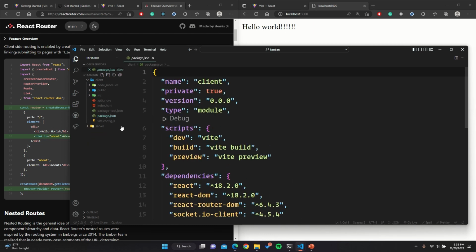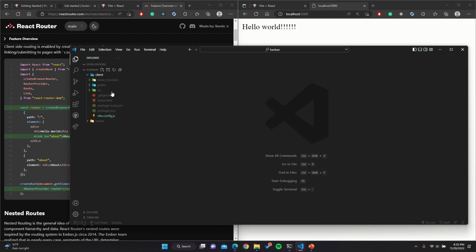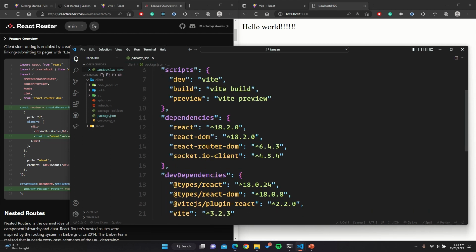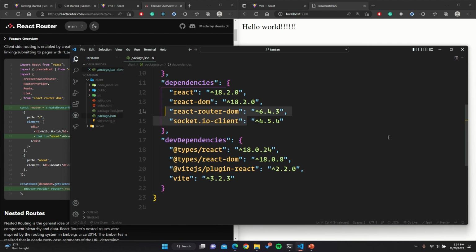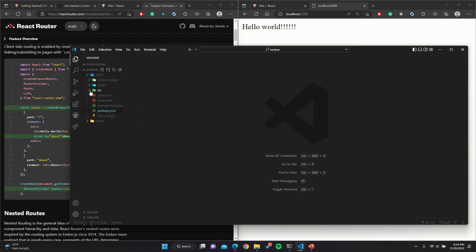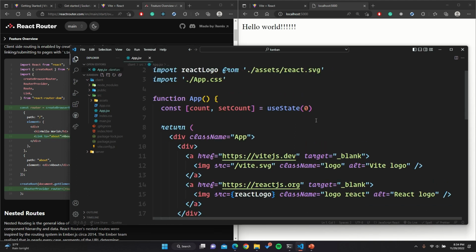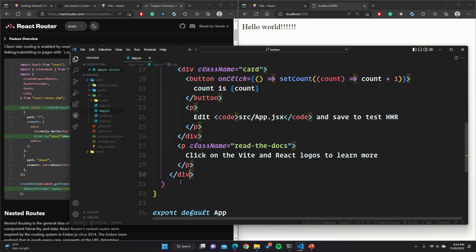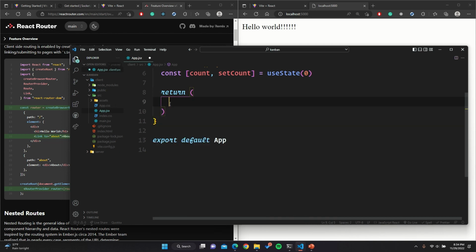And then package.json. We also have a vite.config file, but we don't have to worry about that. In package.json, look, it's the client. We have the dependencies, including router DOM. These are the two that we'll be using mostly. Let's go ahead in the source, in the app.jsx. Let's get rid of everything here.